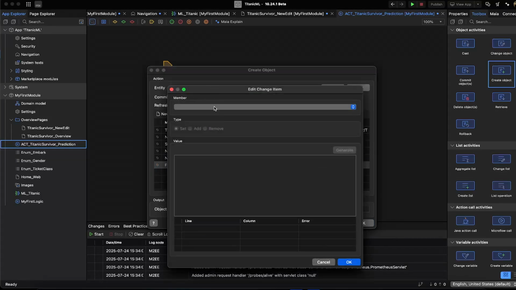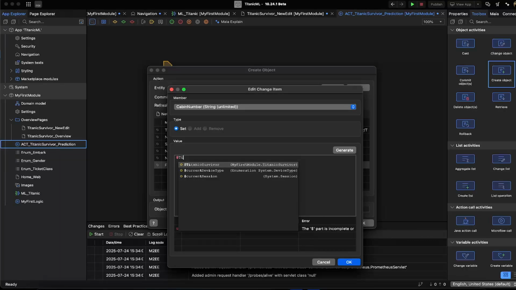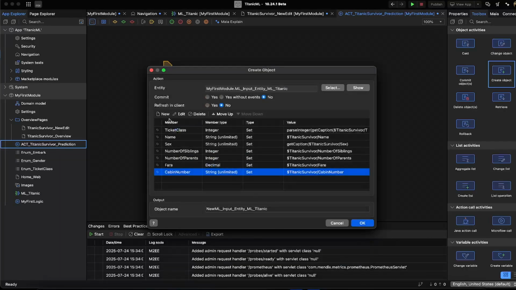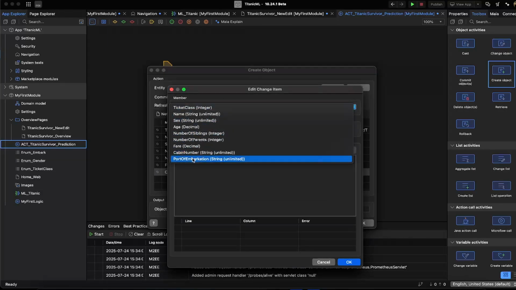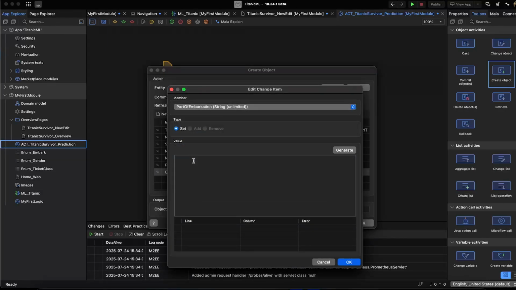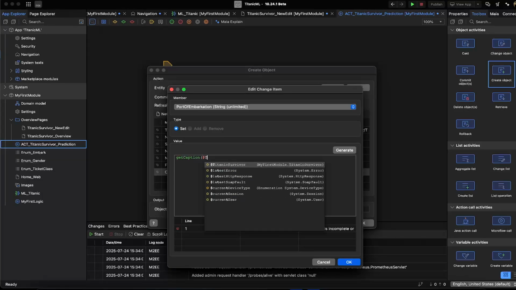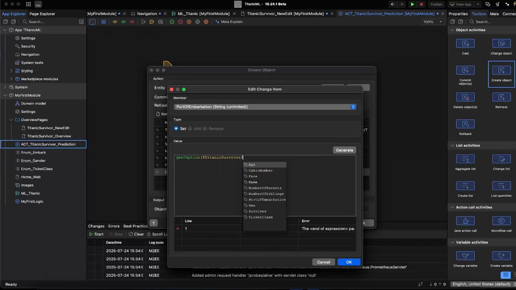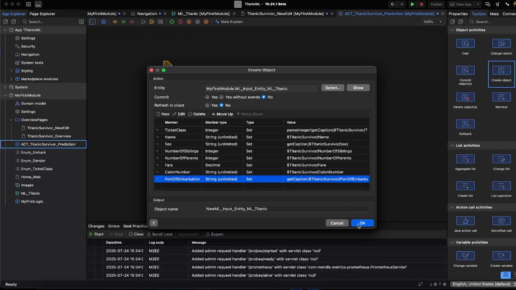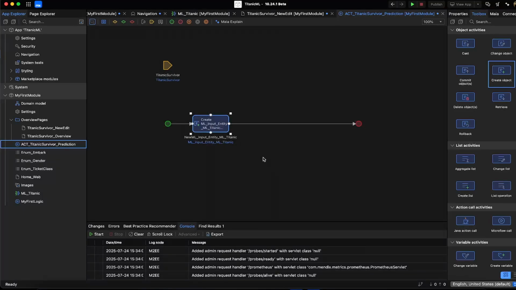The last two are cabin number. Let's fill with Titanic Survivor cabin number. And the last one is port of embarkation. And the value is get caption Titanic Survivor port of embarkation. With all of these values set, we can proceed to the next action.